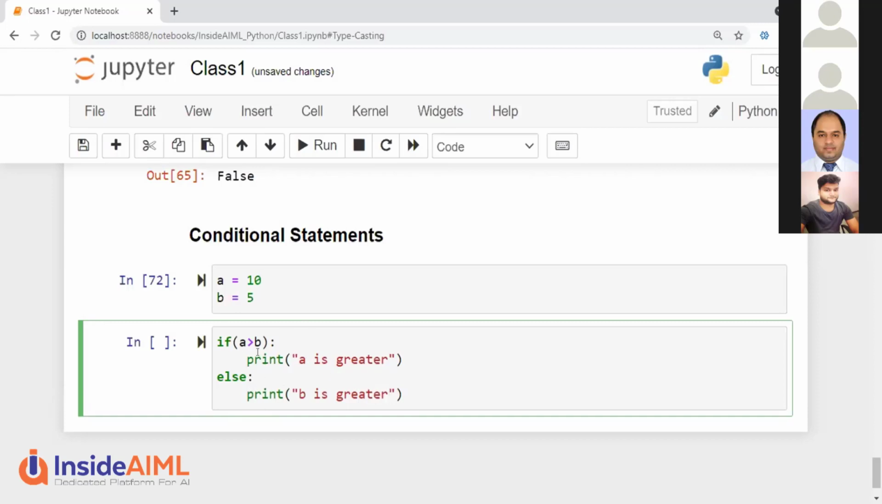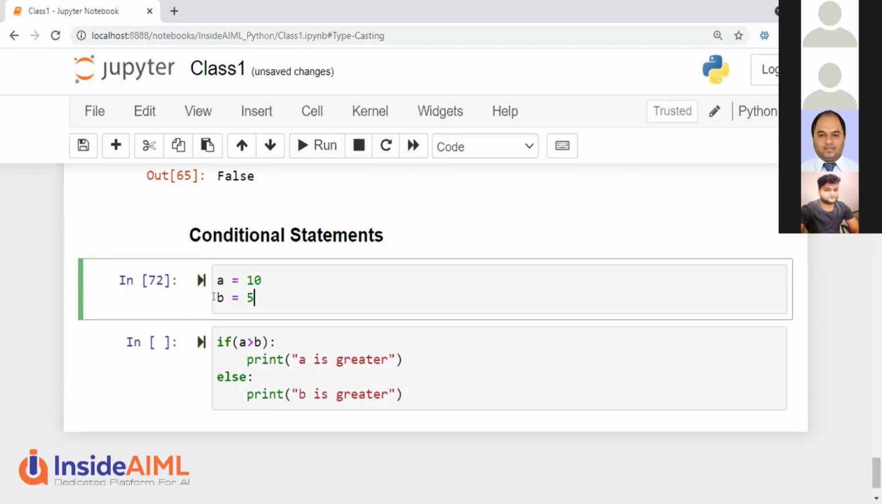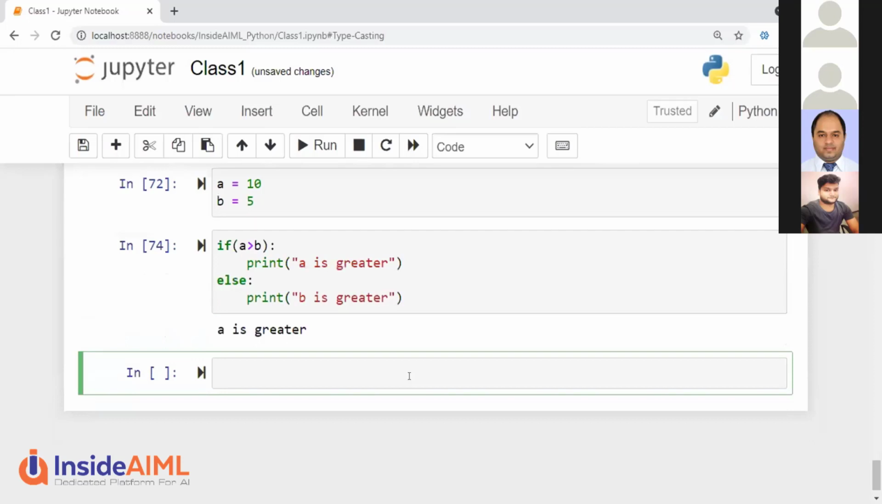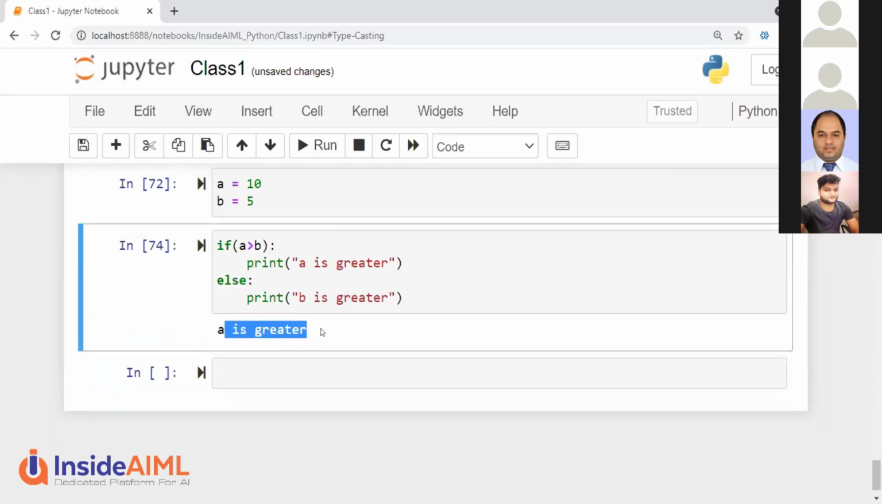Okay. So in this case, A is 10, B is 5. So what will be the result? A is greater. So when I run this, you can see that it is printing that A is greater.